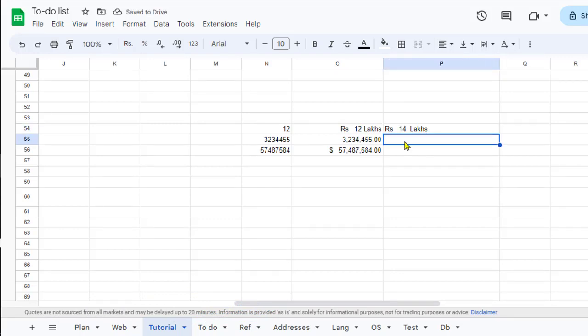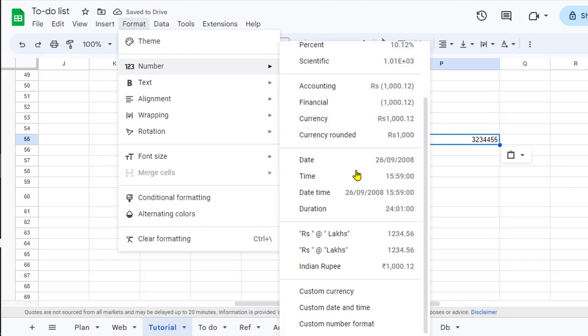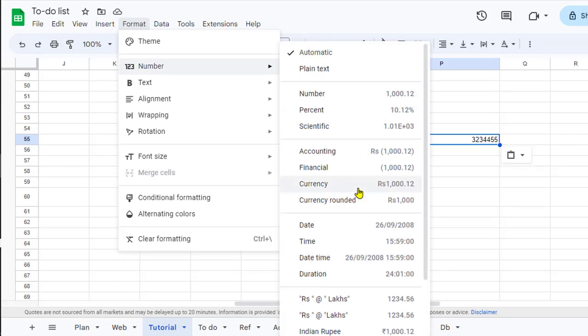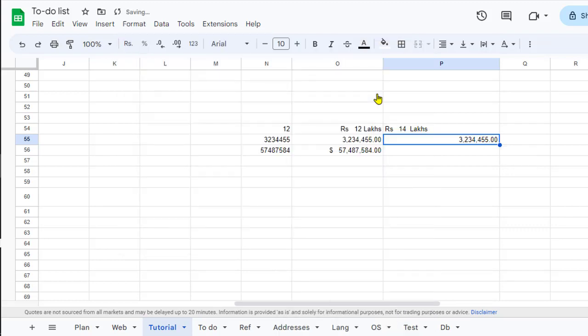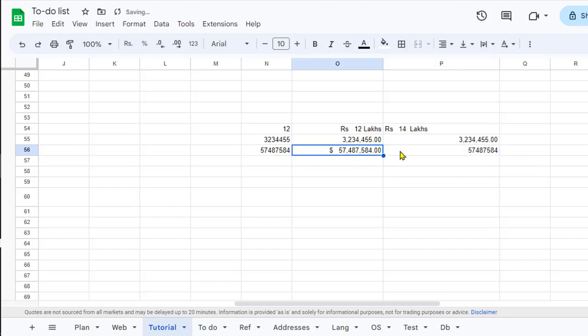The next one is very simple. So let us say you have got this number. You want to add the thousand separator. So just go to Format, Number, and in here you will find this format. There are some built-in formats that you can use, and then you can see that it is formatted with the comma separator.